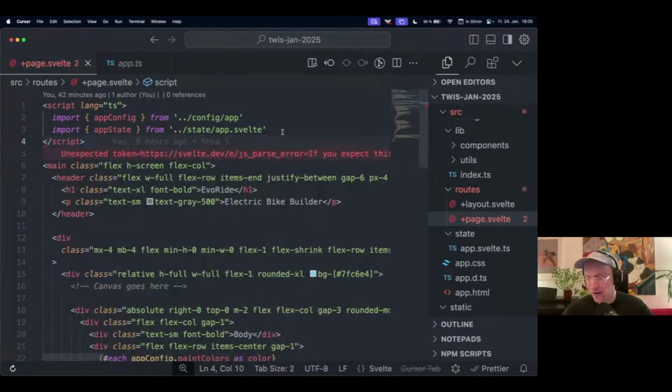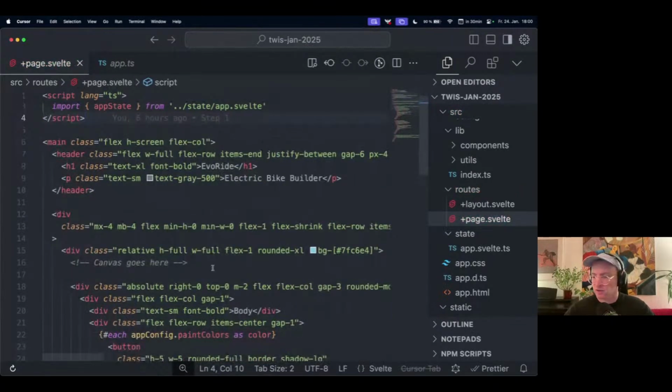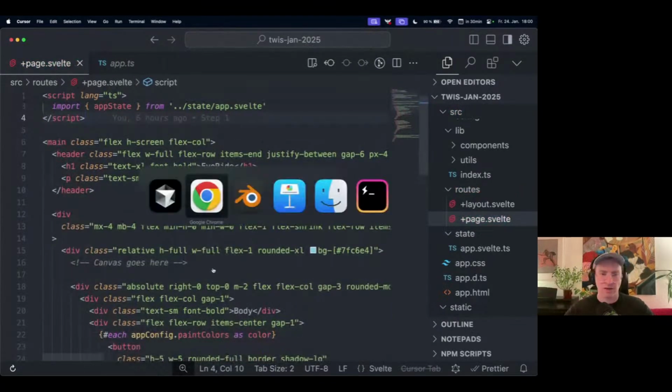But first of all, we have to install some stuff, right? We have to install Threlte and stuff like that. We didn't do that yet. So we're going to threlte.xyz.